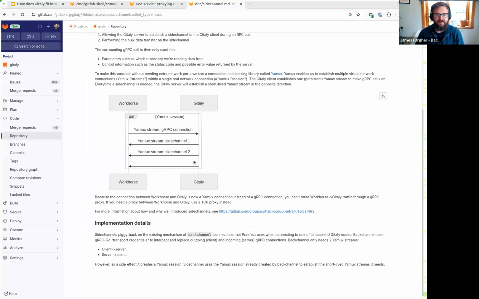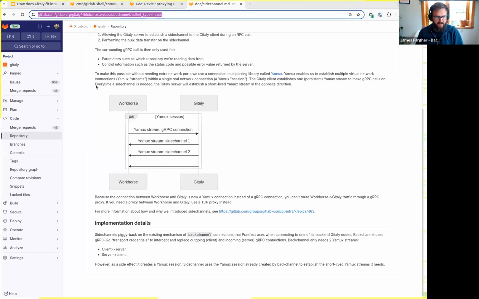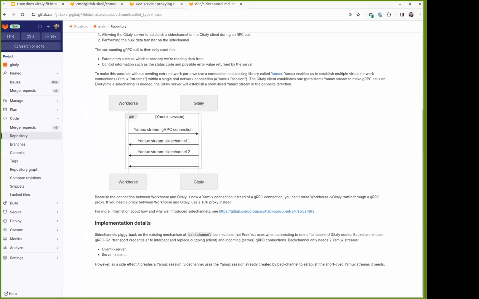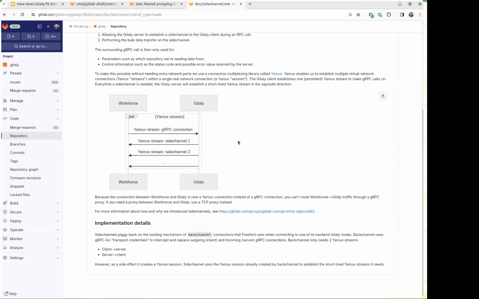Hopefully that answers the question. But yeah, here's the page. I'll put it in the notes. Thanks. Yeah, I think I need to read more on it, but this definitely clarifies things a lot.